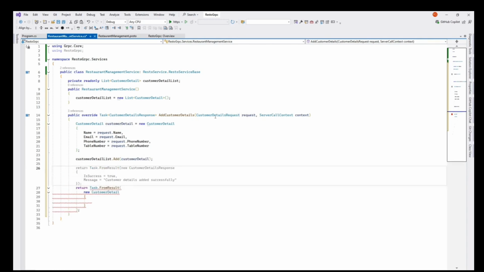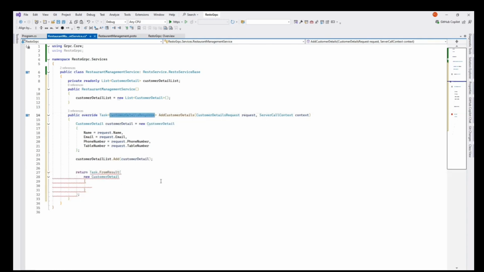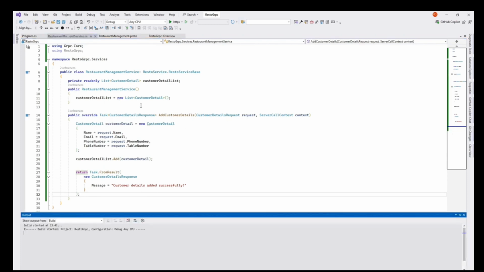Let's fix this. And from new, what are we going to return? The return should be customer detail response. So new customer detail response. Now, what is the message that we are going to return? Customer details added successfully. That looks good. So our first function, we have written it very nicely. Let's save and build it to see everything is working fine.